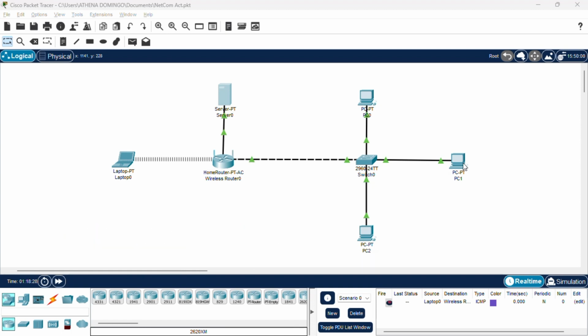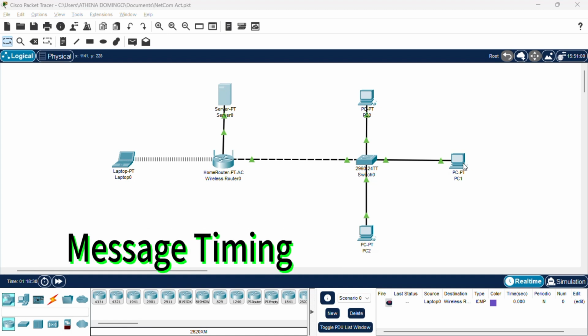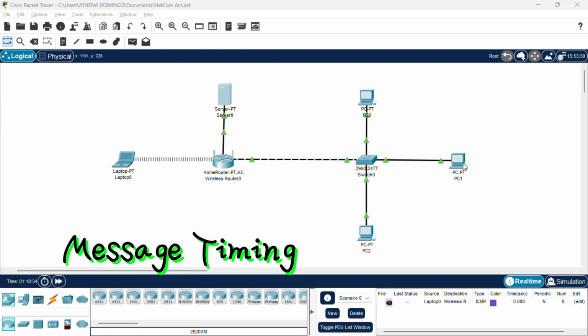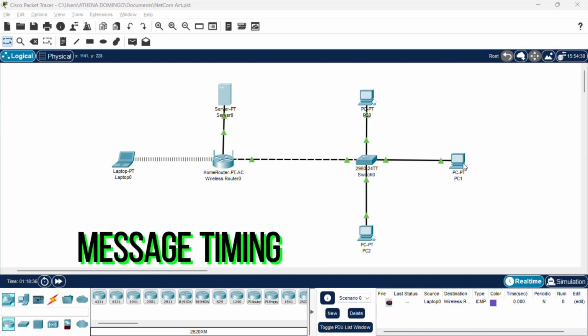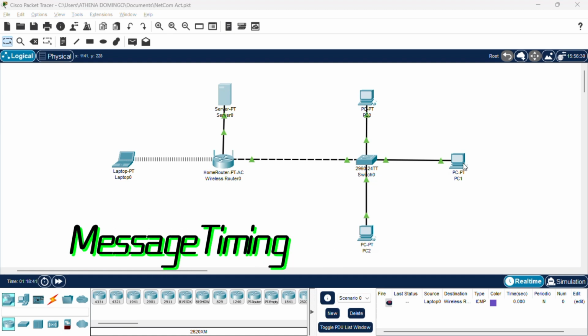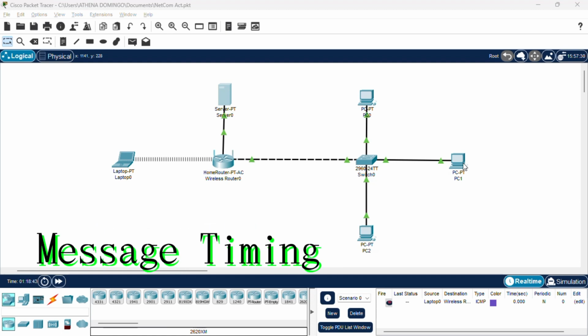So the next rule is message timing. This defines when messages can be sent or how devices handle delays. In our network, devices use protocols like CSMA-CD for wired or CSMA-CA for wireless.